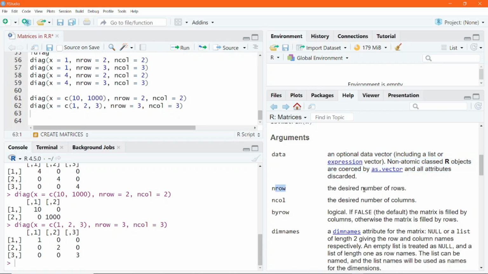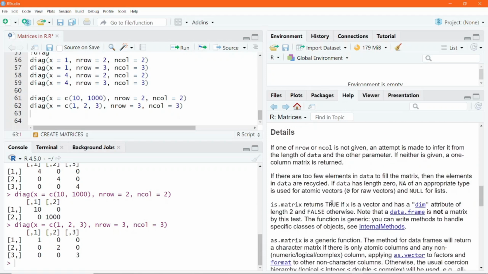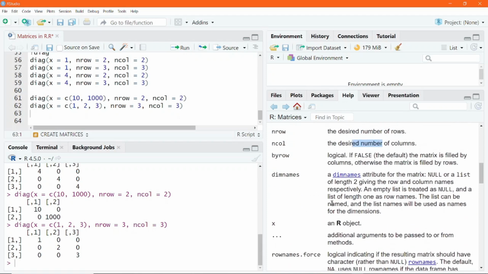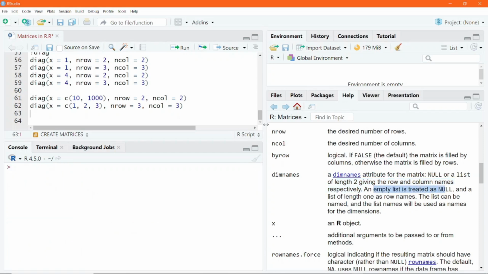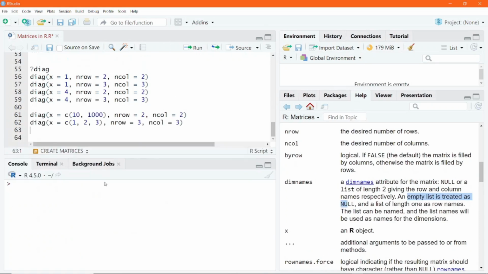So nrow is simply the desired number of rows, ncol is the desired number of columns. We have gone through that, but most importantly, we are now looking at the dimnames argument. Now, that is a dimnames attribute for the matrix. It is NULL or a list of length 2 giving the row and column names respectively. An empty list is treated as NULL. Okay, let's start demonstrating what this is all about.